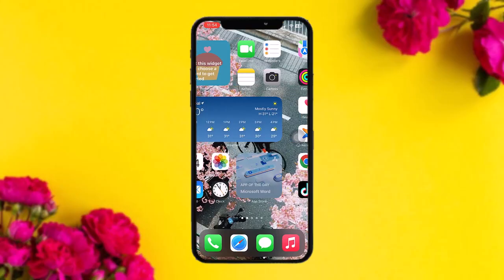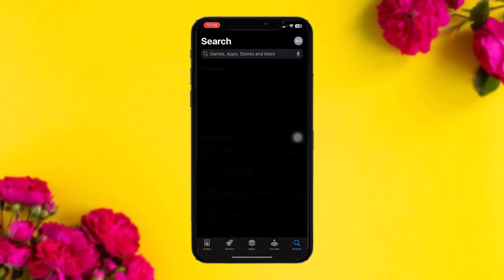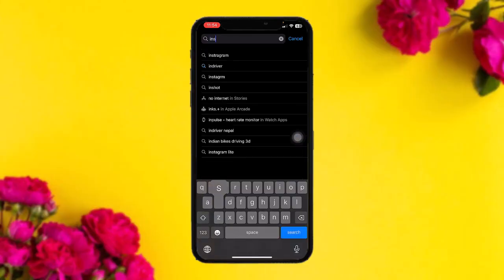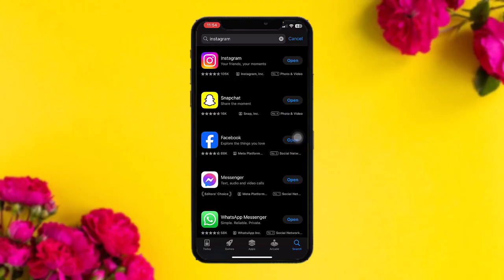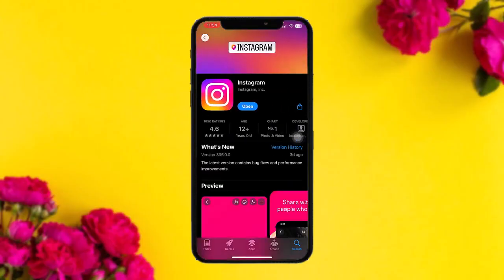Now the first thing that you can do is head over to your app store and on the search bar simply type in Instagram. And then once it loads, all you gotta do is just tap on the app and check to see if the app needs an update or not. Sometimes the older version also might be causing the issue that you are facing, so just simply updating the app to the latest version will probably fix the issue.